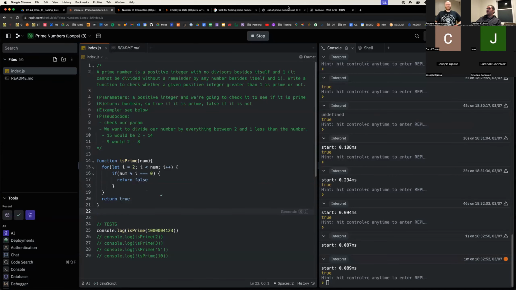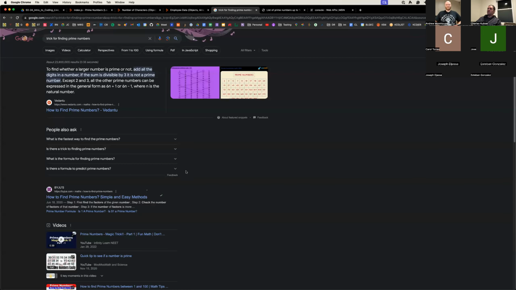The other thing is that right now we're brute forcing, we're dividing it every single time. There is a trick for finding prime numbers, which becomes much more useful, yeah, math is hard, when you start dealing with these larger prime numbers. To find whether a large number is prime or not, add all of the digits in the number. If the sum is divisible by 3, it is not prime. Except for 2 and 3, all other prime numbers can be expressed in the general form of 6n plus 1 or 6n minus 1.